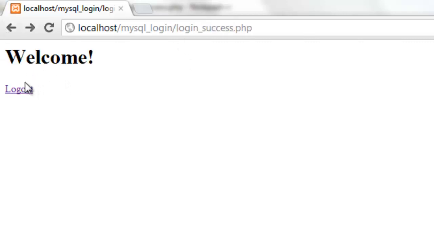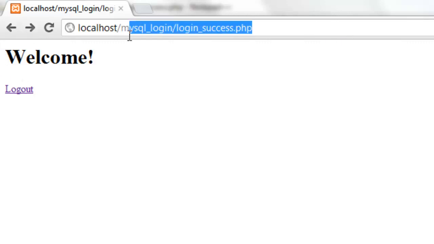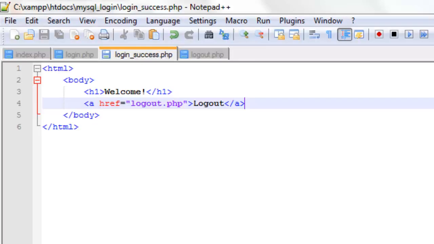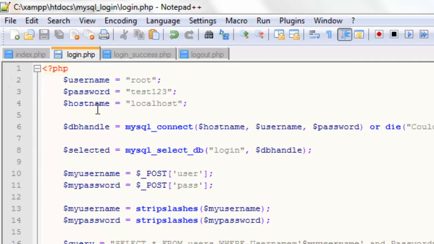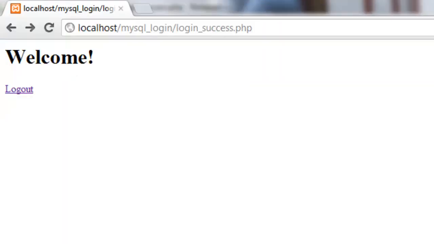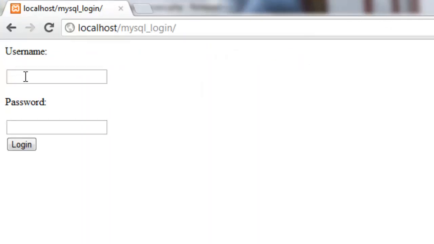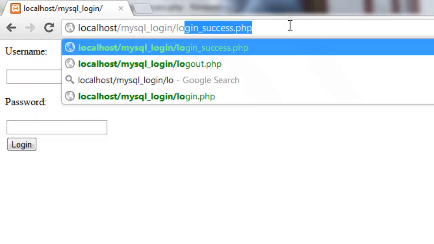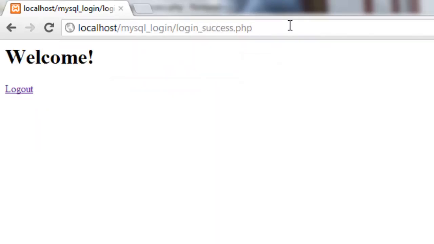So before we code the logout page, we need to change something, first of all here on the login.php page and on the login success page, because at the moment there's a bit of a loophole in our system. What a user can do is go to the home page here, and if they want to hack our site, all they have to do is type up here login success.php, and it loads the page. They haven't had to log in.